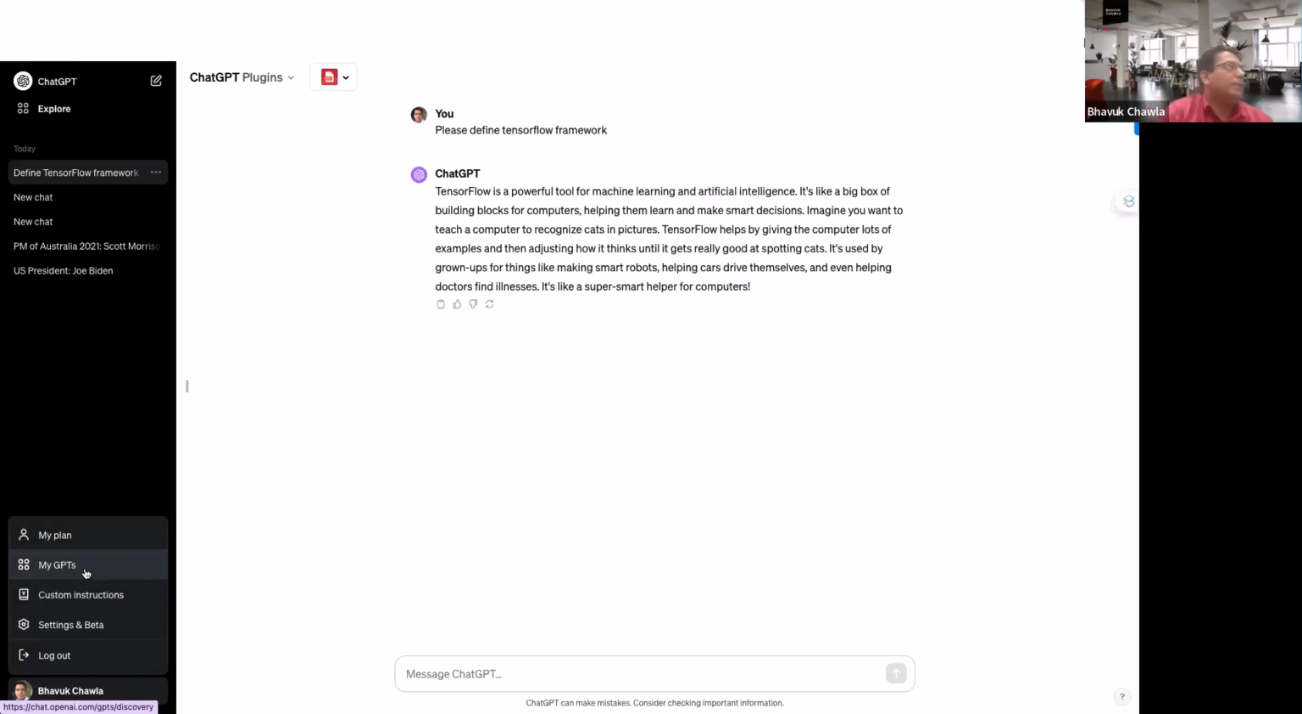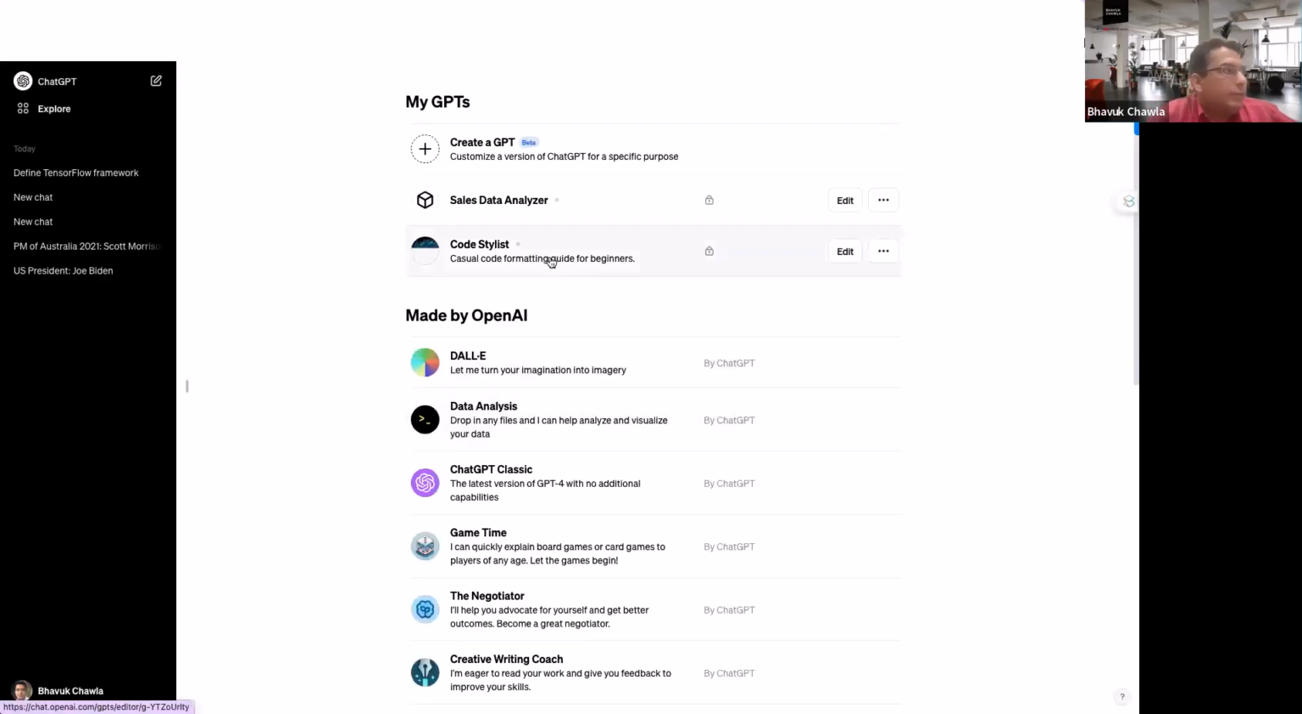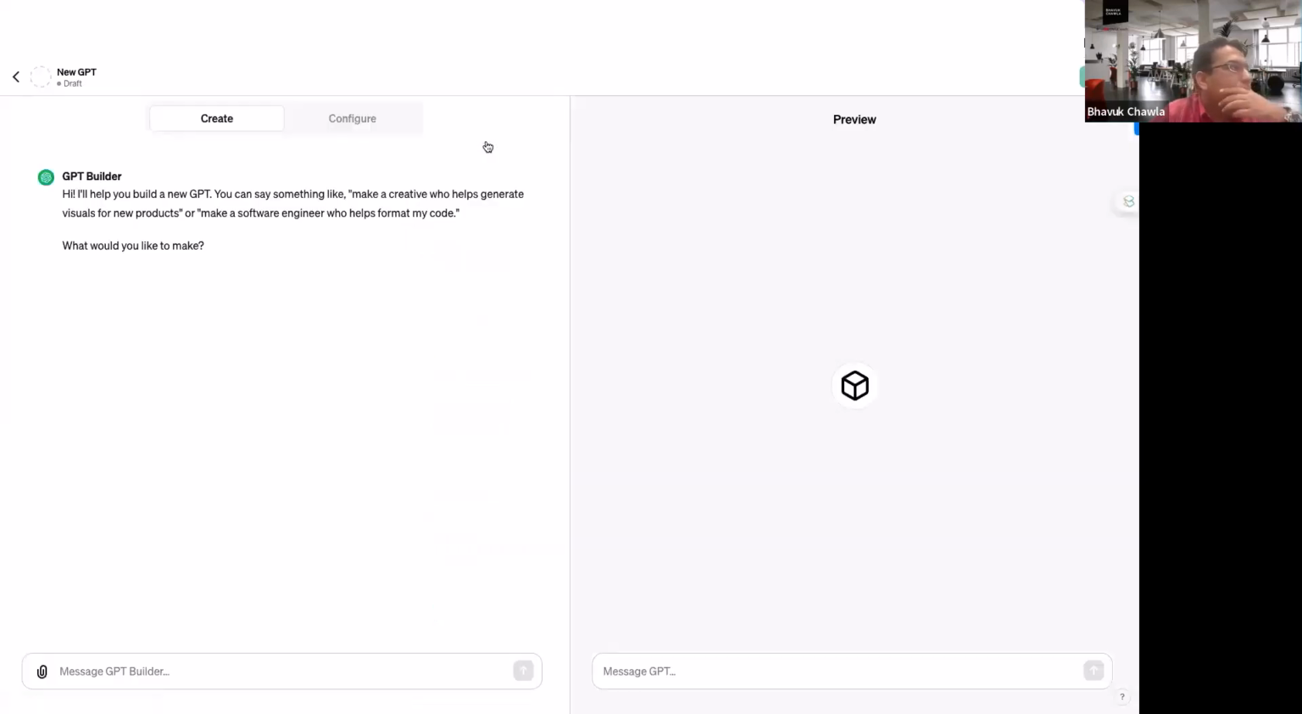Now in ChatGPT, we have My GPTs also, and here you can discover a lot of GPTs. You can also create your own GPT, and when you are creating your own GPT, it is for a specific purpose. Let me create a new GPT. So I'm creating my own chatbot for a specific purpose. Right now I have not given any instructions. I am just asking how many people report to each sales manager.